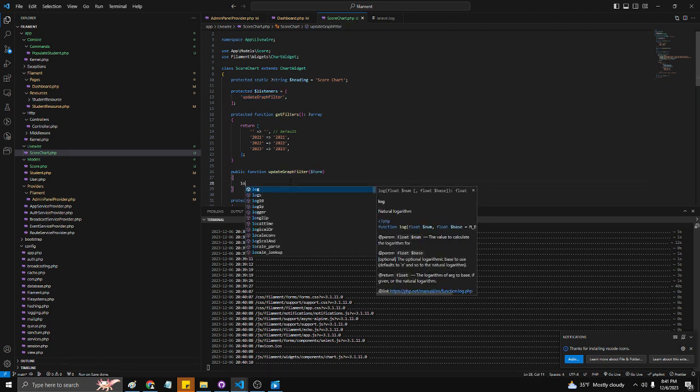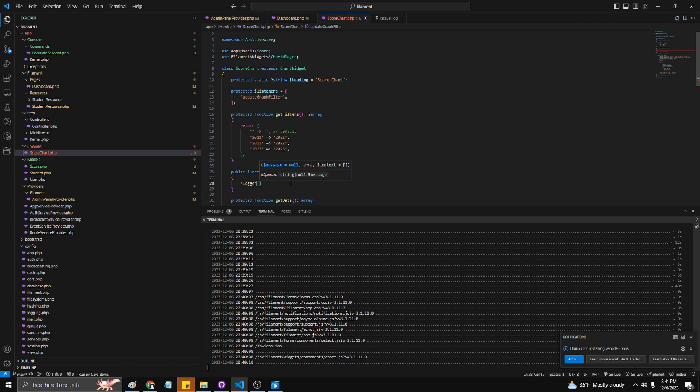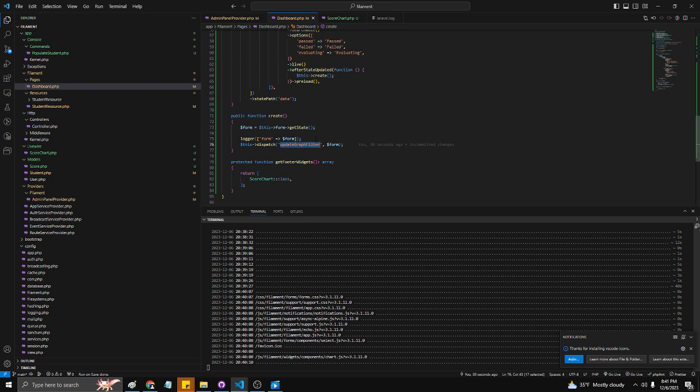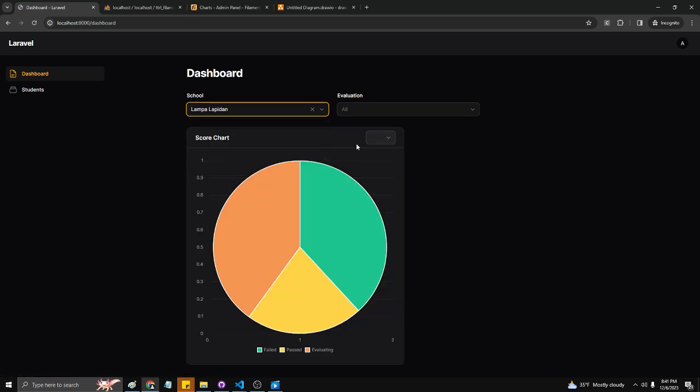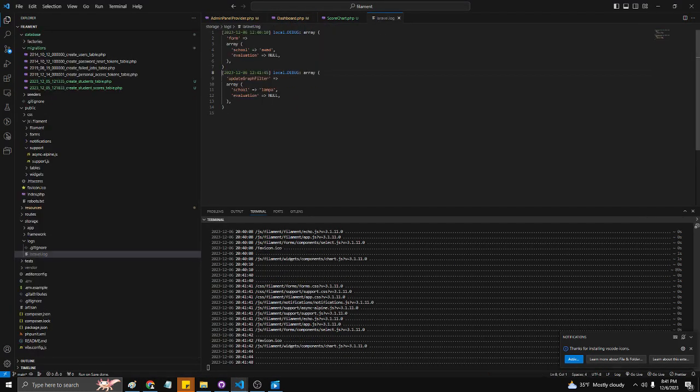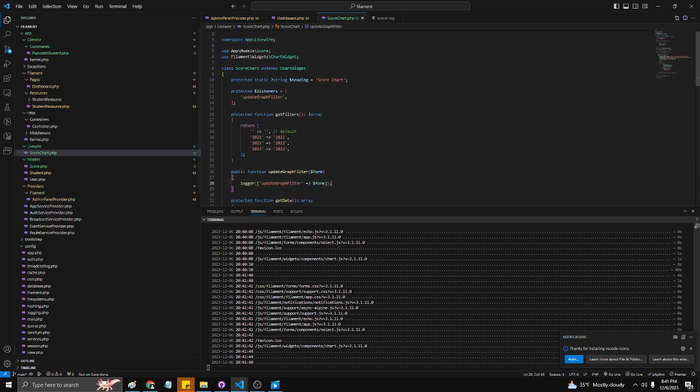Let's first add a logger just to make sure that our listener is being triggered. Let's uncomment our logger at the dashboard side. Let's refresh and update our form, and let's see. As you can see here, update graph filter is being triggered, a function inside our chart.